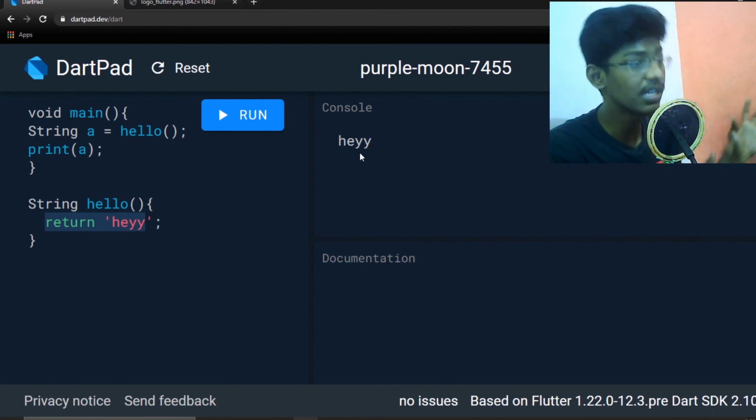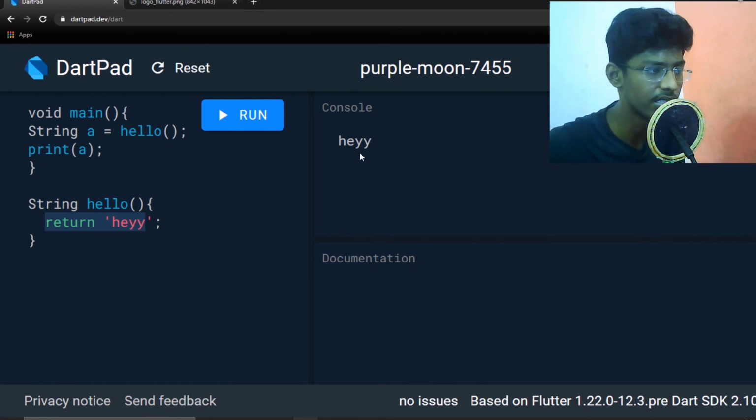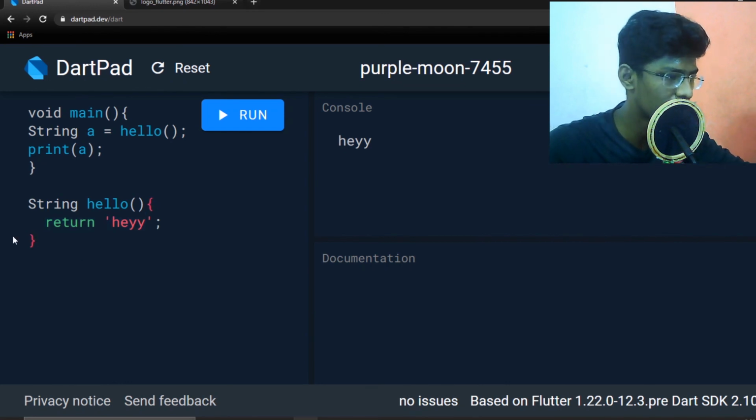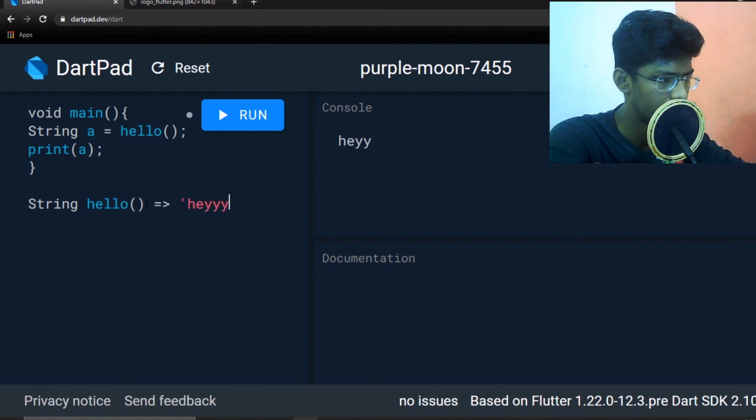And there is an easier way to do this. There is an easier way to make my function return stuff. So what I can do is remove all of these, and I'll just say equal to and a greater than symbol, and then hey. I'll add another y.